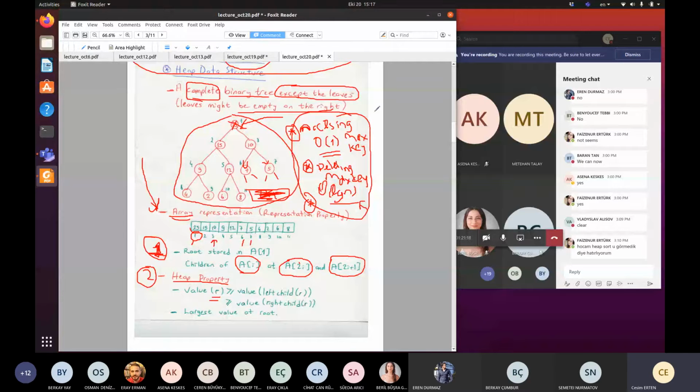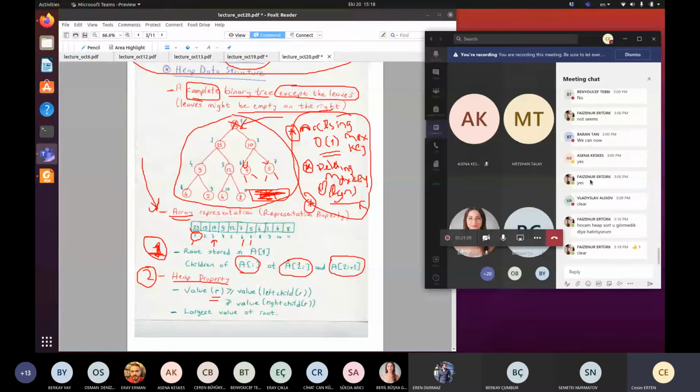Is this part clear? Is it clear only for Faizenur, or does everybody else also have a good understanding?